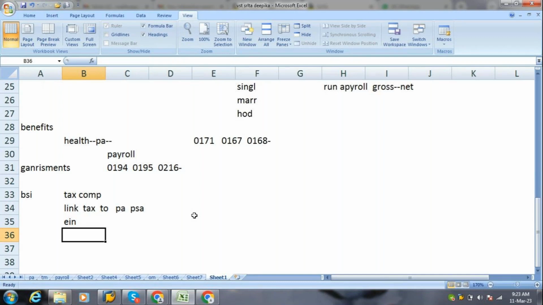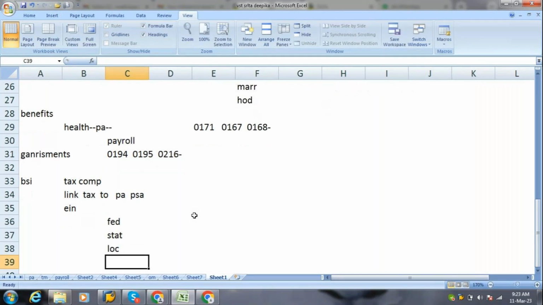Based on the TAN number we can do it, but in the US there is a federal tax, a state tax, and a local tax. So what the tax company is going to collect, the data as federal, state, or local, is identified with the EIN number, employer identification number, that you have to do.